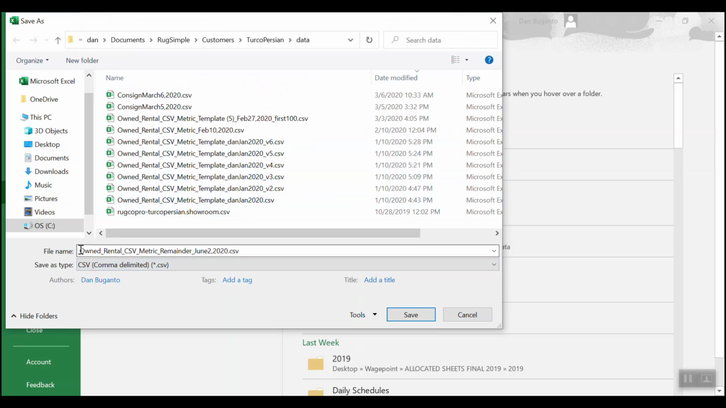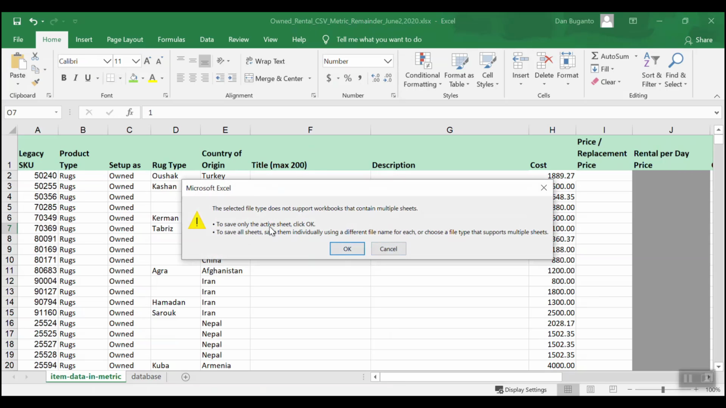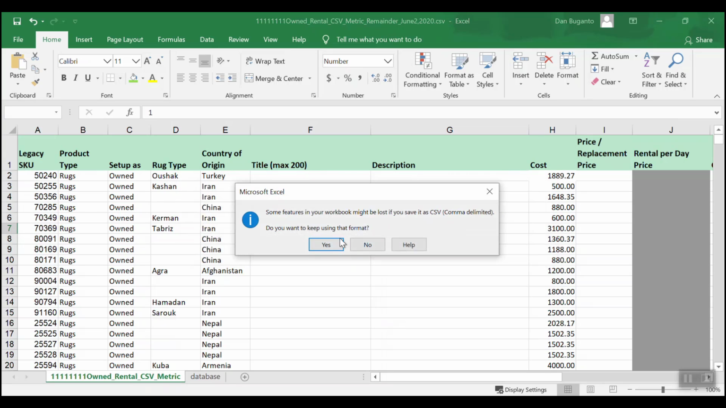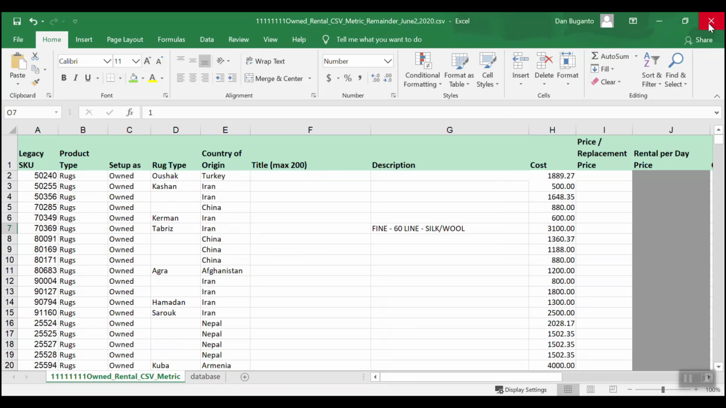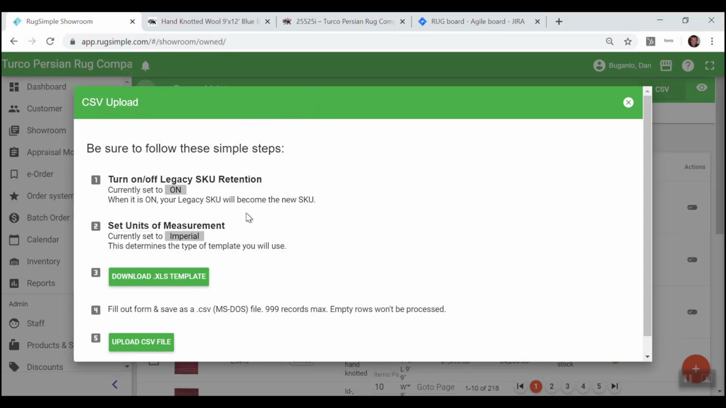Okay, so I'm just going to star this. That's not valid. Let's just do this. Just so it stands out. And it's asking me, are you sure you want to continue saving in that format? I say okay. Yes. Okay, so I can close this. Now I'm back at this screen here.